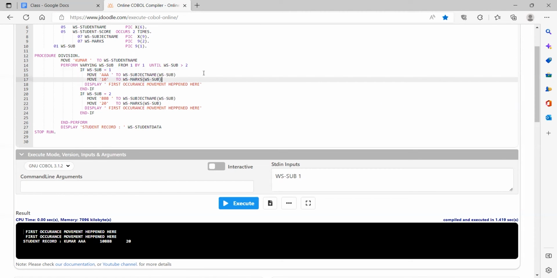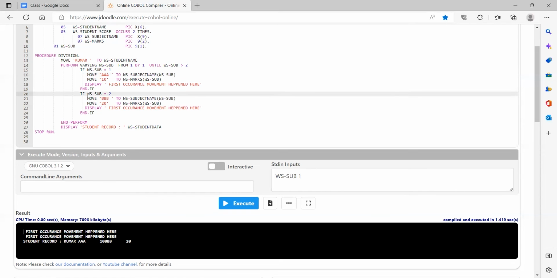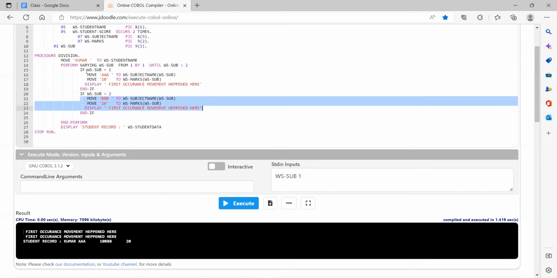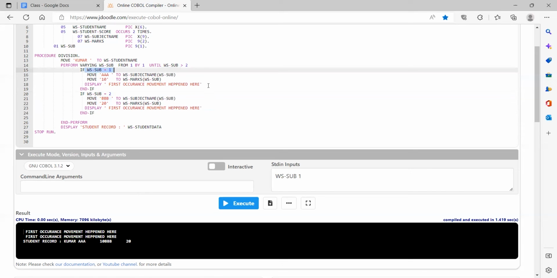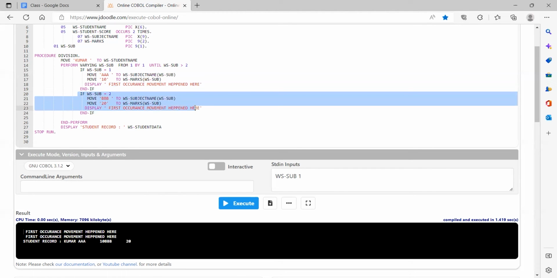Here for the first occurrence, because here also we have given WS sub. So for the first occurrence, A and 10 are moved to subject name and marks. So this is done. Then the control will come here again and check if WS sub is 2, but the WS sub value is 1, right? So the if condition is not true, so these statements will not get executed. Here the if condition is true, so these statements are being executed and the movement will happen.